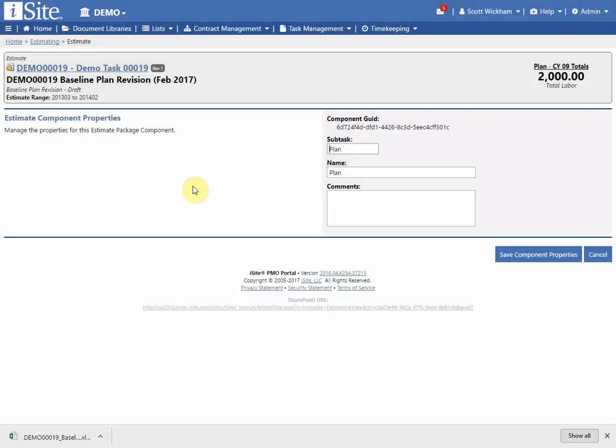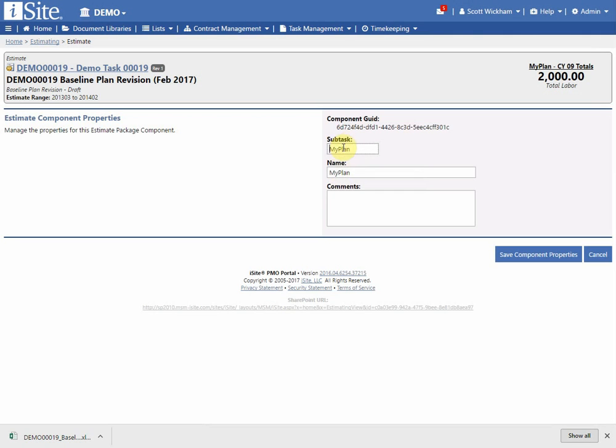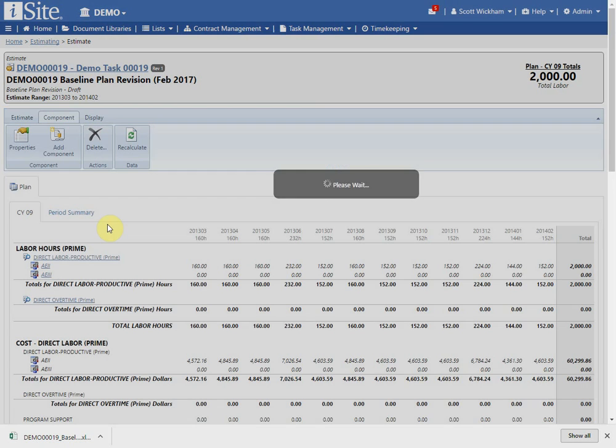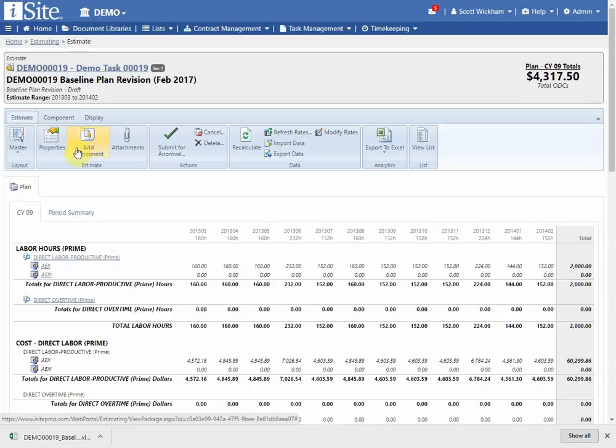If I want to go to the properties of that, I can change it. So if I want to say, my plan, I can do that, and then save it. And you'll see it just updates it there. Same thing if I wanted to add a component, I can add a component from this tab as well. You'll remember that's also on the estimating ribbon piece here.